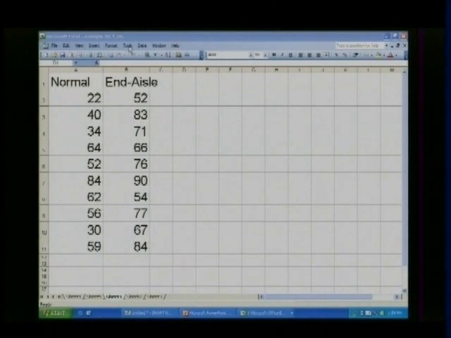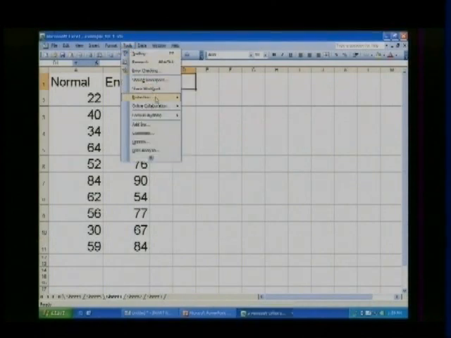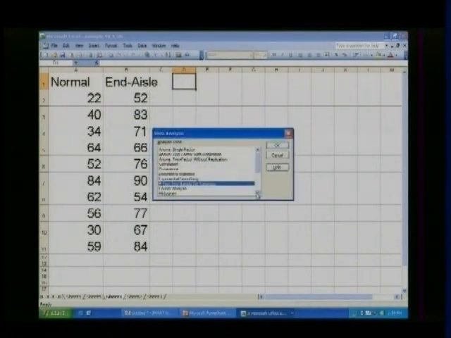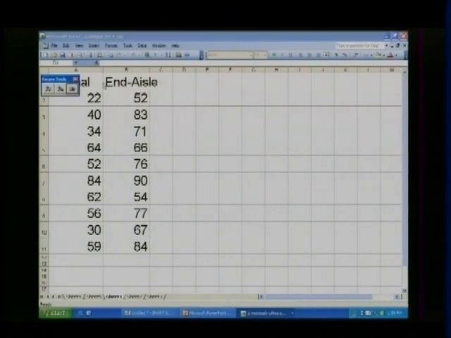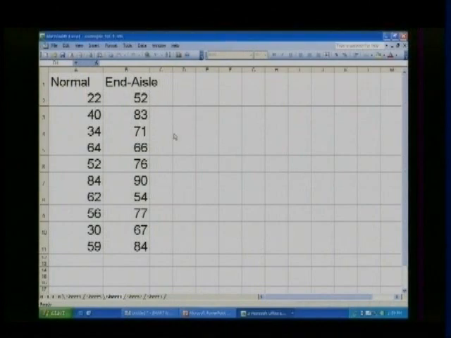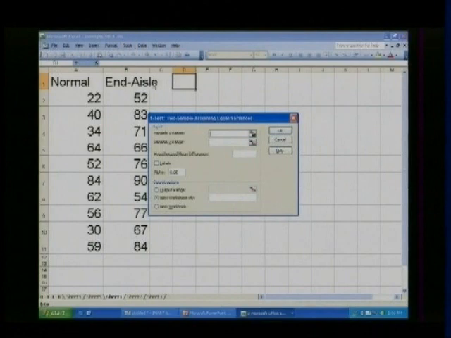So let me go to my tools, data analysis. Down here toward the bottom we find two-sample assuming equal variances. That's the one we want to use. So we go to OK. Now we're going to tell the computer where the data is found again. So we're going to have A1 to A11.